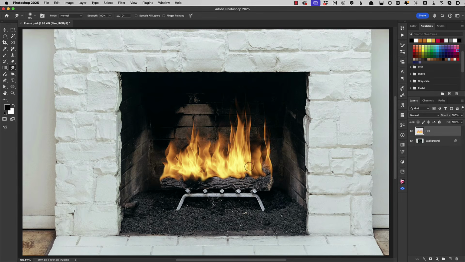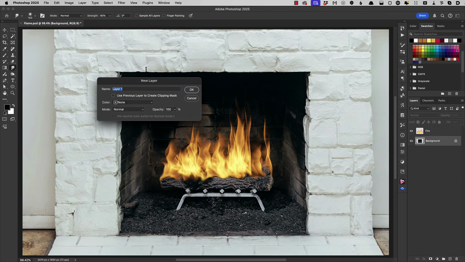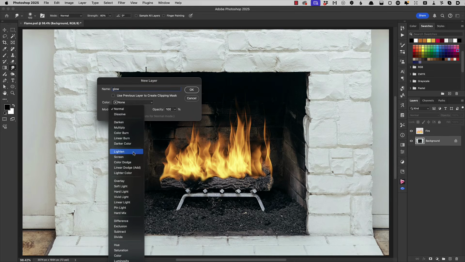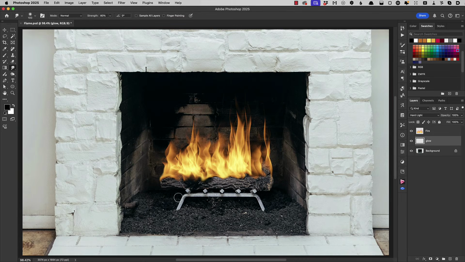Of course, the flames look okay, but they're not glowing on the background. So let's switch to the background layer. We'll make another new layer, and we'll call this layer Glow. If we set the mode of this layer to Hard Light, then when we paint on it, we're going to get a translucent effect.